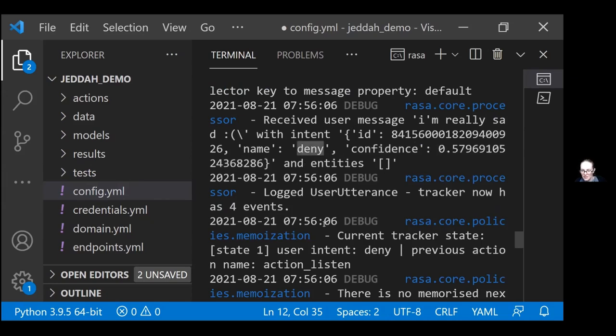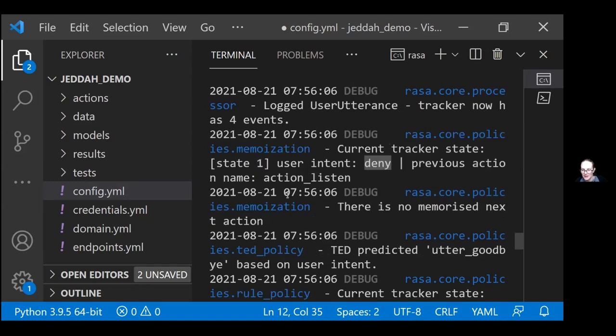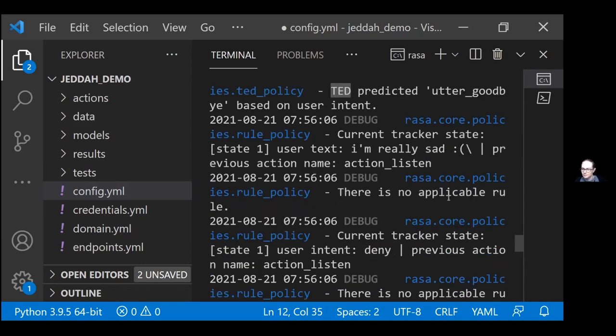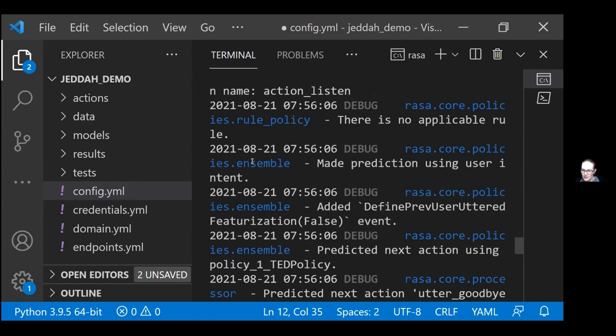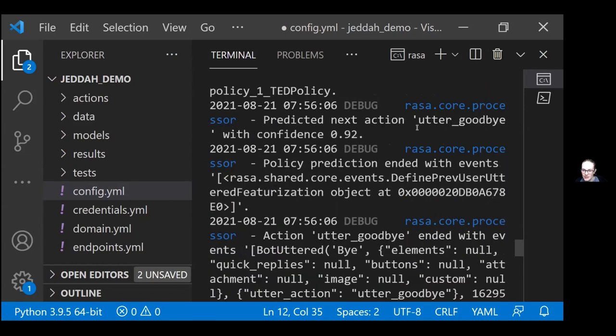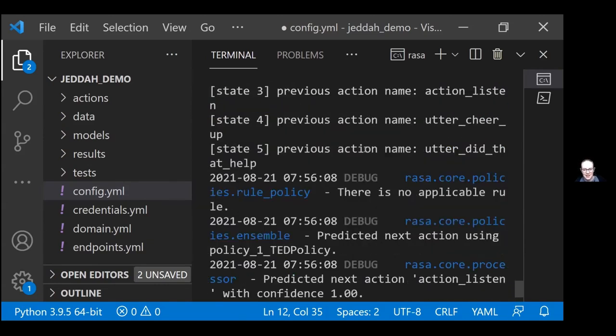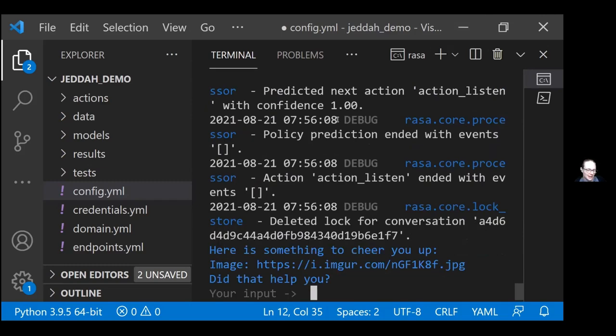So because the intent was identified incorrectly, we have never told our system what to do if somebody just says no, so it doesn't know what to do. TED predicted that we should say goodbye, so this is our transformer-based policy. No rules apply, so none of the rules were triggered. The next action was utter goodbye, right? So this was something that our system had seen before because there was an error in the NLU, but it still did something, right? Anyway, obviously there's a lot of other stuff happening here.